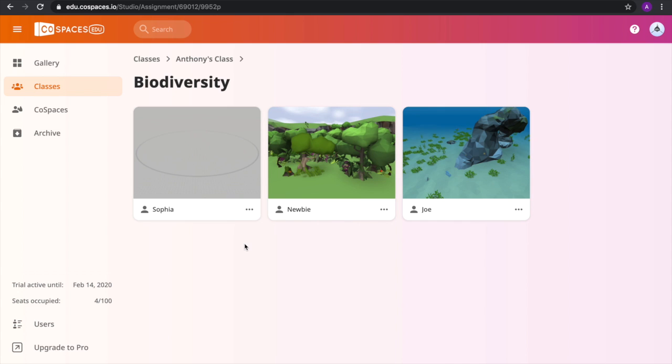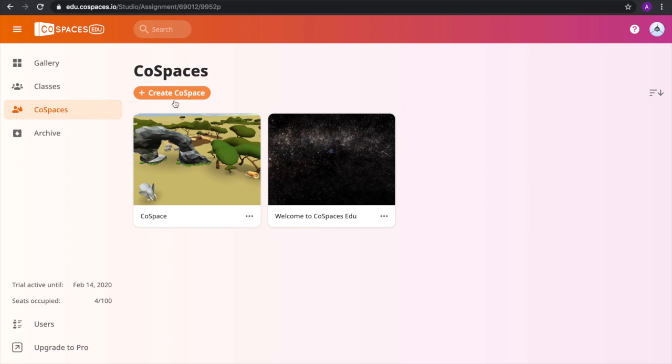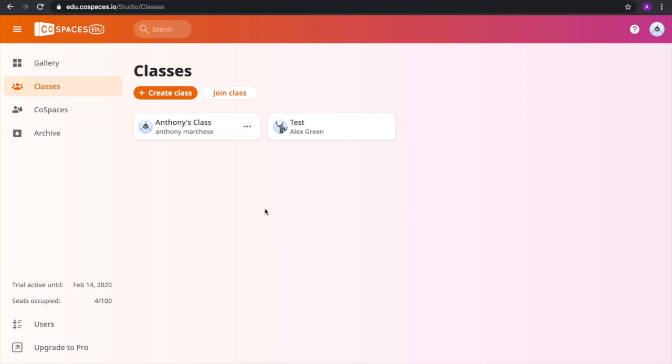And so this is the broad strokes of Cospaces. Now you can obviously create your own Cospace by going to Cospace and clicking here, and this one you can share with the whole class. However, I really recommend that you just let your students explore and see what they can come up with.